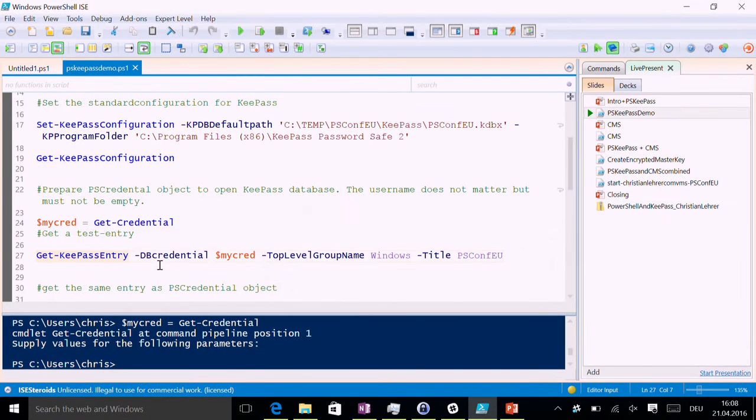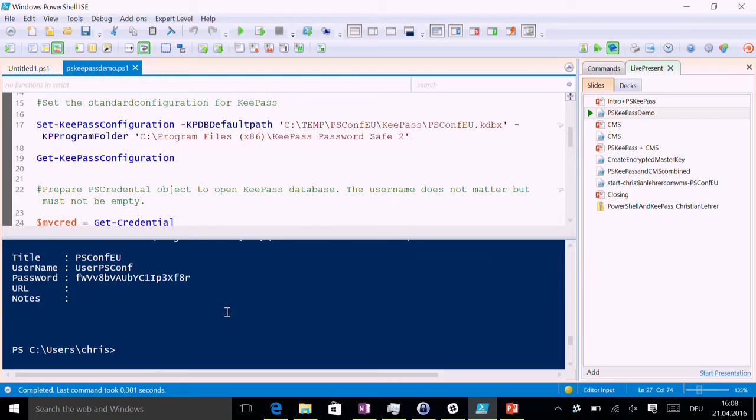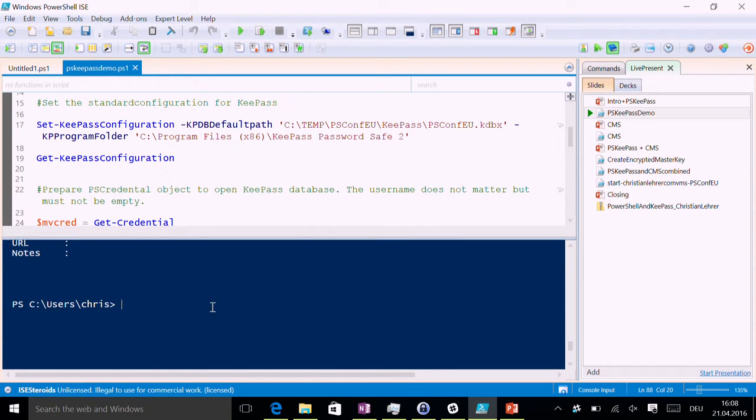This is one thing where the module can be enhanced. So basically, we're now trying to get that entry, psconf.eu, which we just created in the GUI. And there we got it. This is our great password.